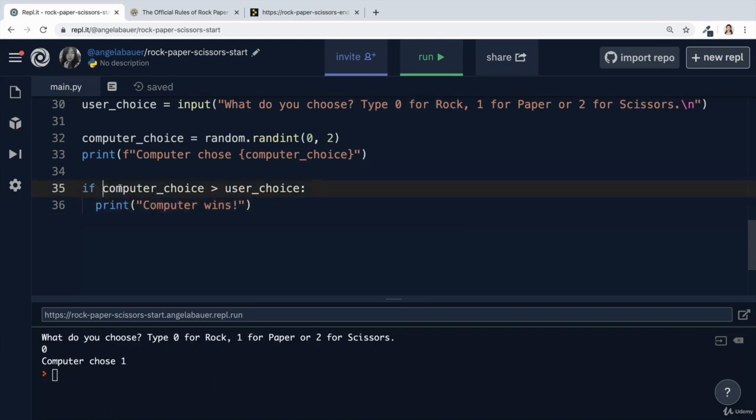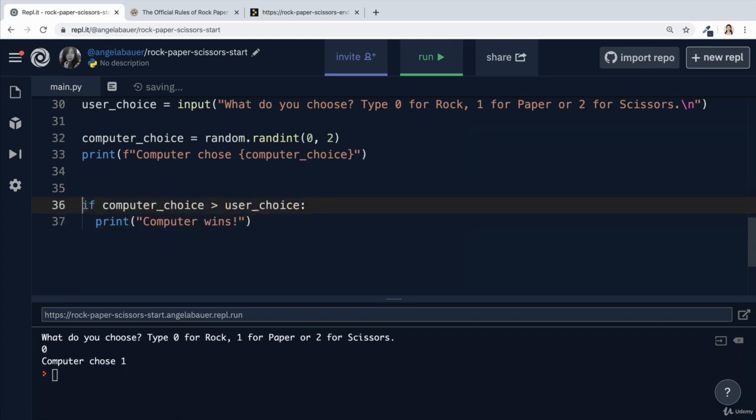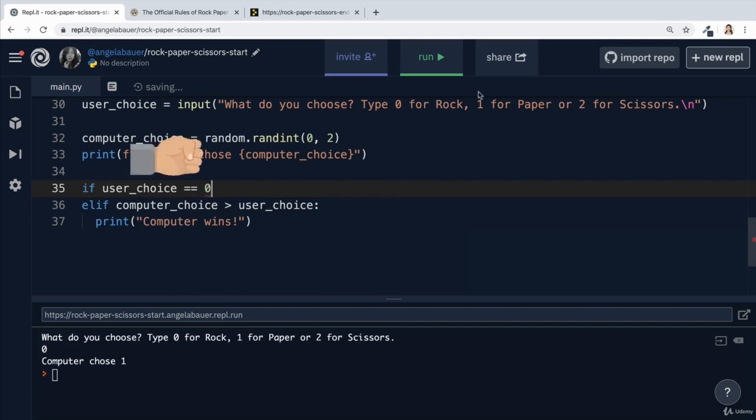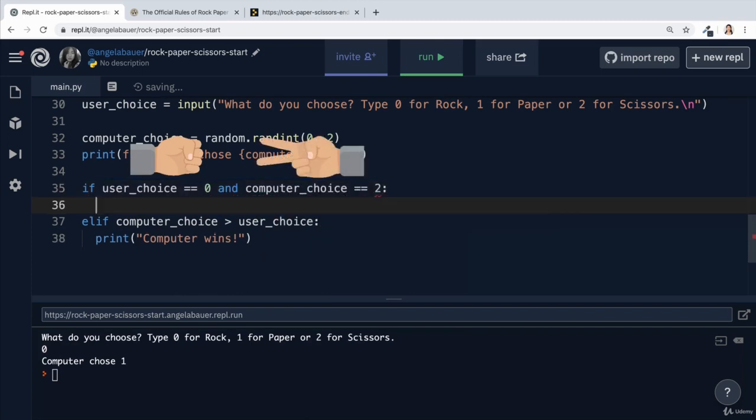So we actually have some exceptions to this rule. How can we catch the exceptions before we go down to this level of generalization? Well, instead of using this as an if, we use this as an elif, and we create another if statement which says, well, if the user choice is equal to 0, so if the user chose rock and the computer choice was 2, well then this means that in this case, the user actually wins.